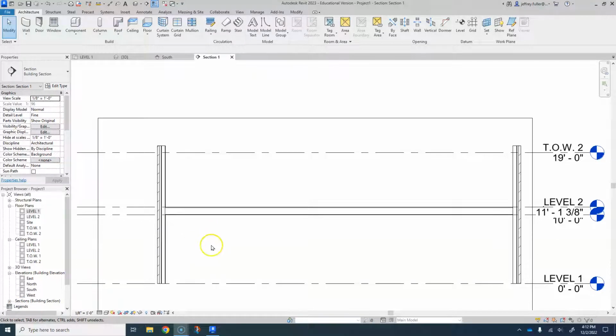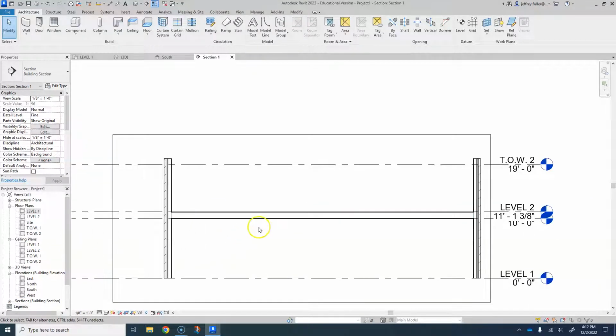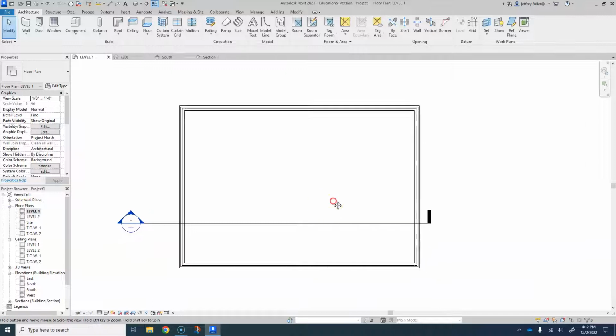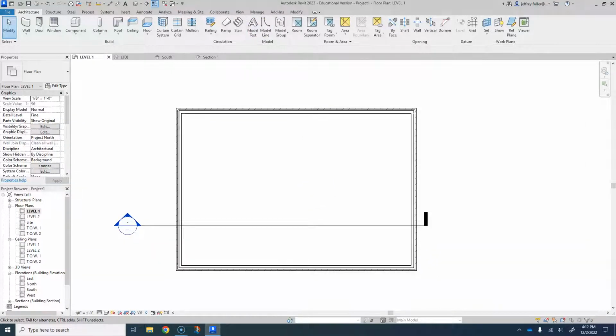All right, now we're going to take our two-story structure and put a set of stairs in it. We're going to start with level 1. That's where we're going to place the stairs. That's where the stairs start. So you've got to be in level 1 to start your stairs, or at least to do it accurately.